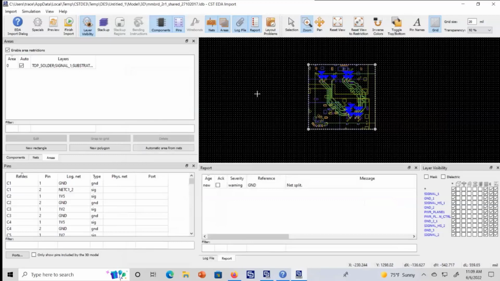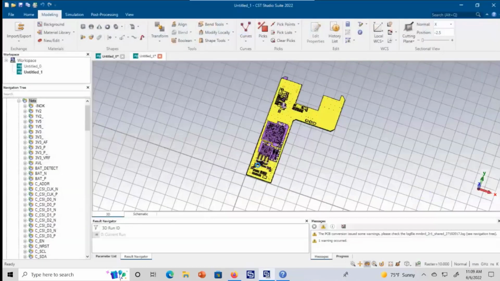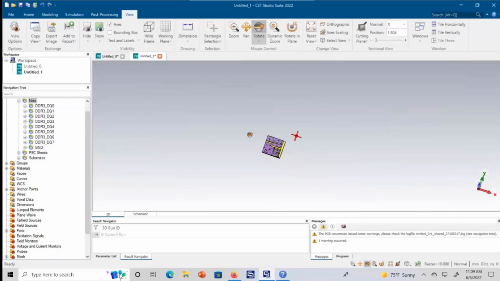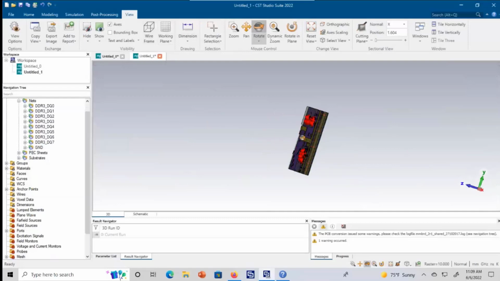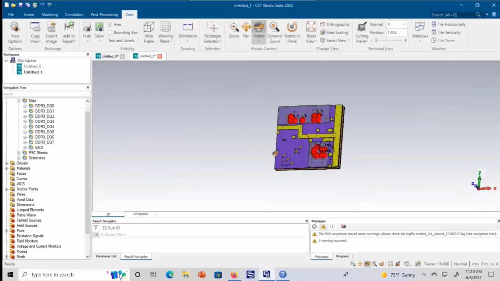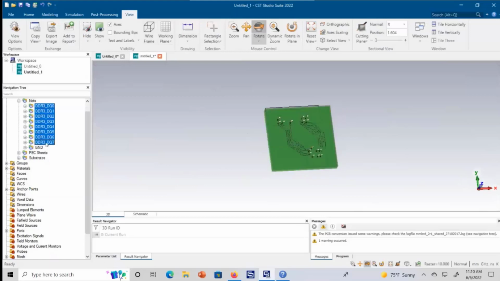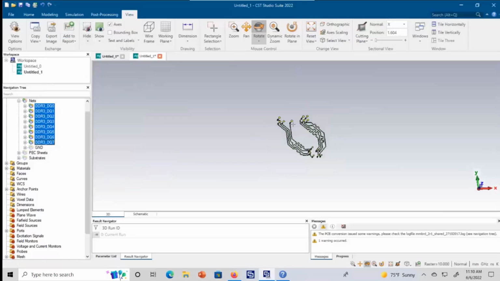Okay, I've made those 3 changes, and now I go to Finish Import. It takes me back through to CST with the changes. Much smaller section now. You can see the ports here. And I can look at just these nets that I'm interested in.